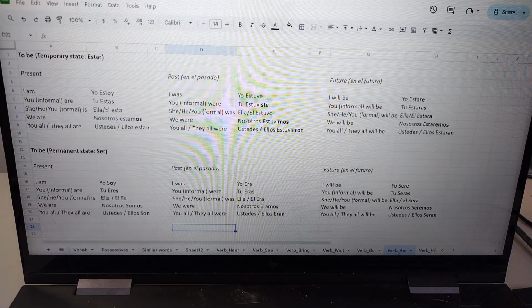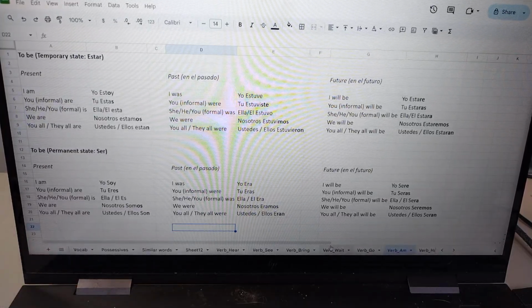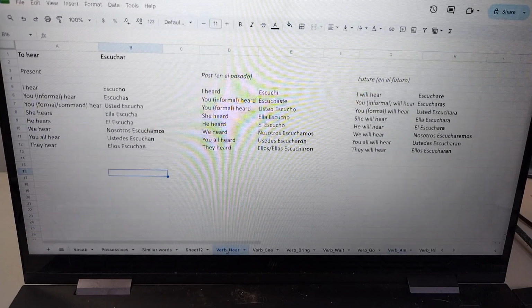So that's why I say what I'm doing is I'm just separating out each verb into its own sheet, and this is how I'm trying to learn verbs. So I hope this helps.